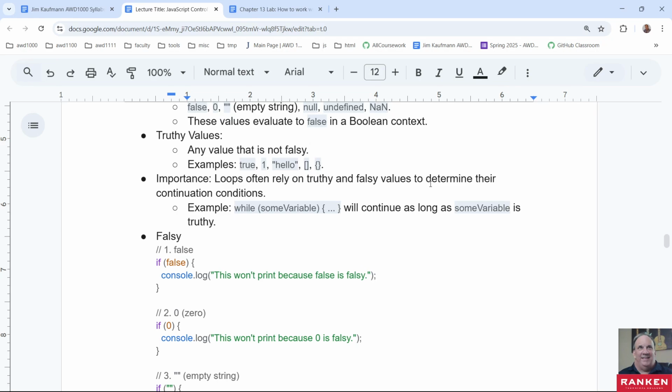Loops often rely on truthy and falsy values to determine their continuation conditions. For example, a while loop with some variable will continue as long as that variable is truthy. A lot of times in a while statement, your condition is, is X greater than 5 or something like that. But it can also be something where you've got a string. You're going to stay in this loop while something is true. As long as it's true, it'll stay in the loop, until it becomes false.